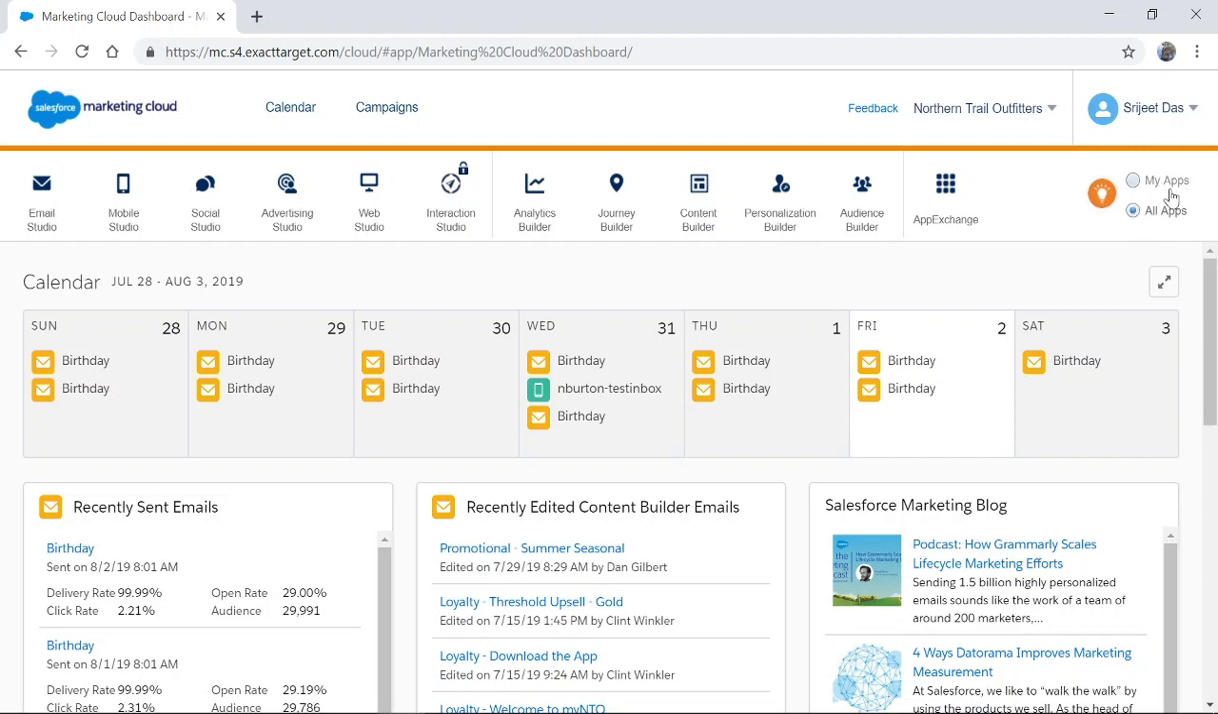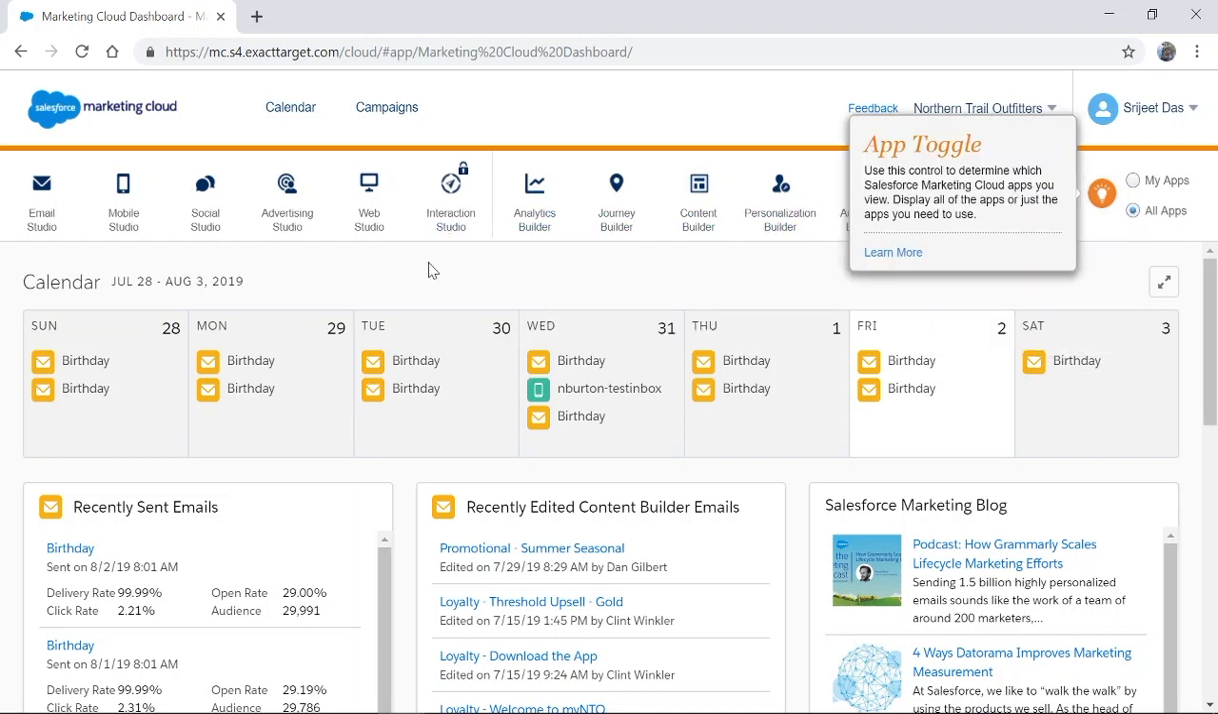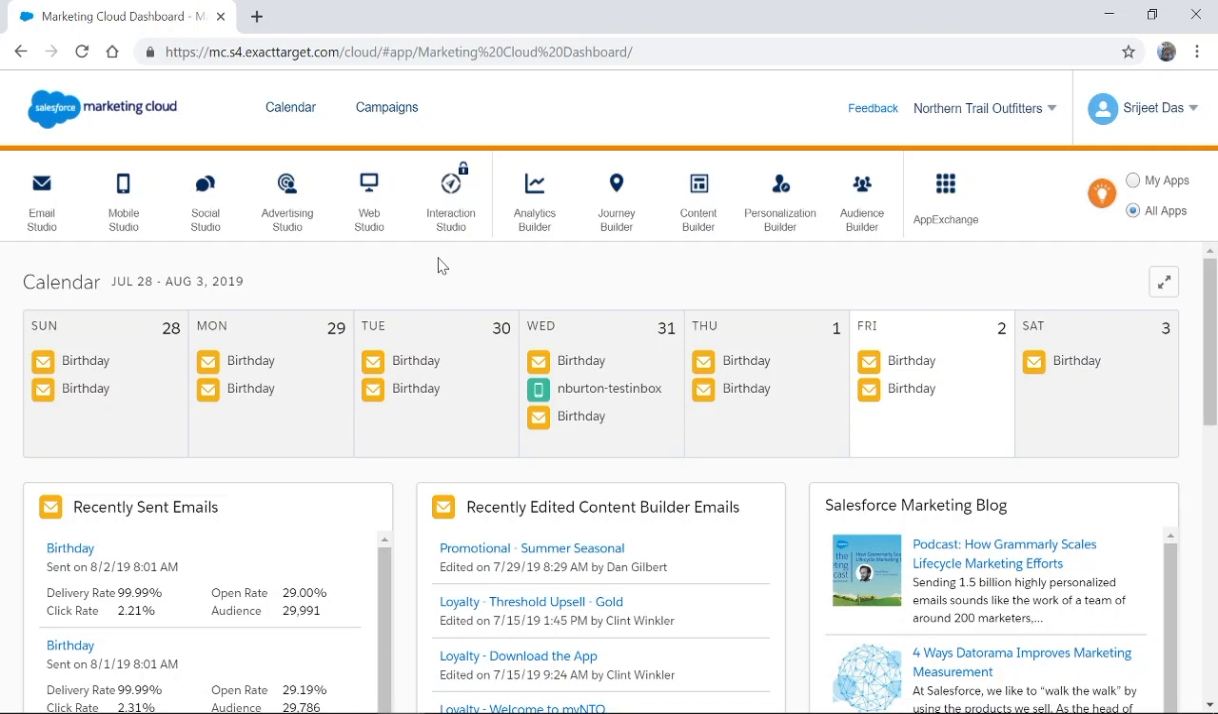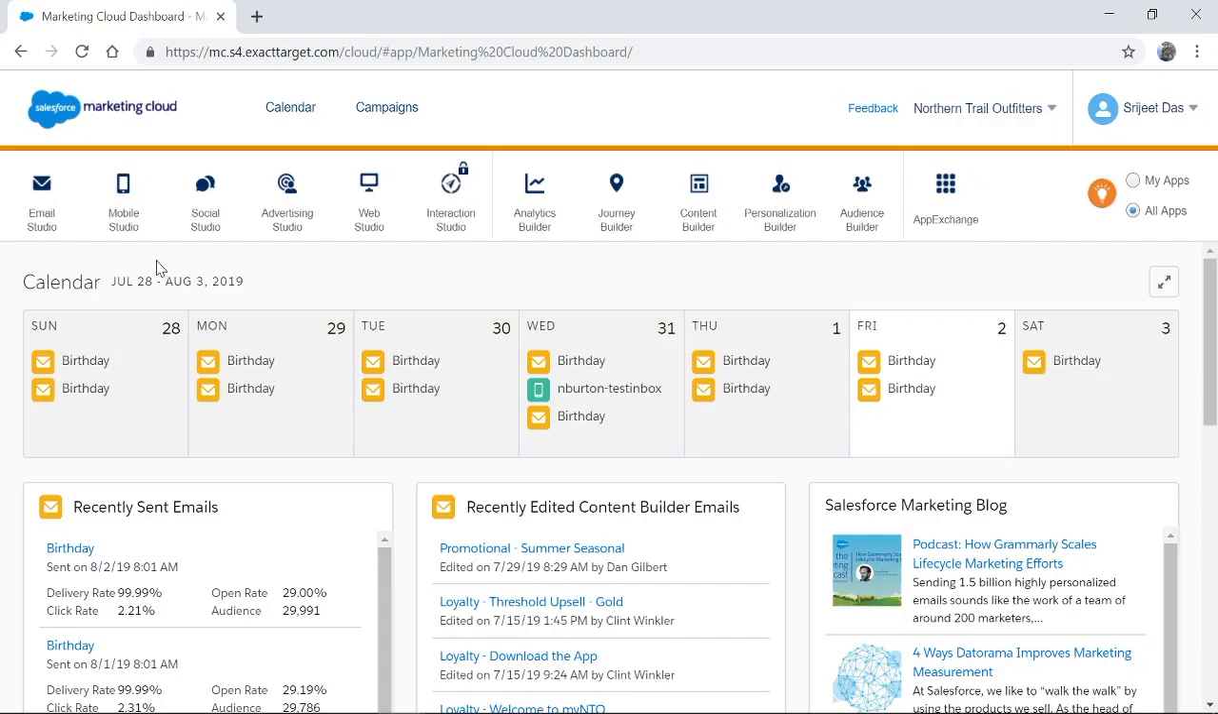And on the right hand side over here, you see the toggle between My Apps, which means the apps which have been activated for you, and all apps which are available. For example, for me, Interaction Studio is not available, but it is showing in all apps. And then here what you see is the app exchange. Basically, Salesforce has this app exchange where there are a lot of apps which can be integrated with Salesforce Marketing Cloud. Let's go through them on high level one by one, and what I'll try and do is maybe create some more vlogs on each of them separately.